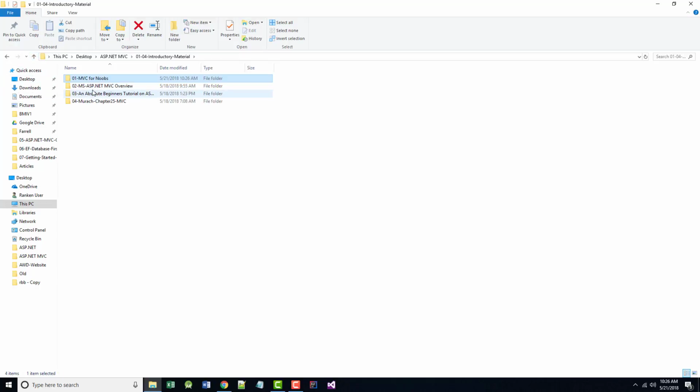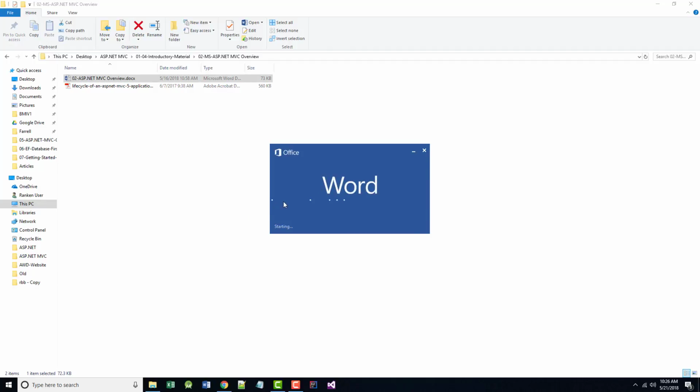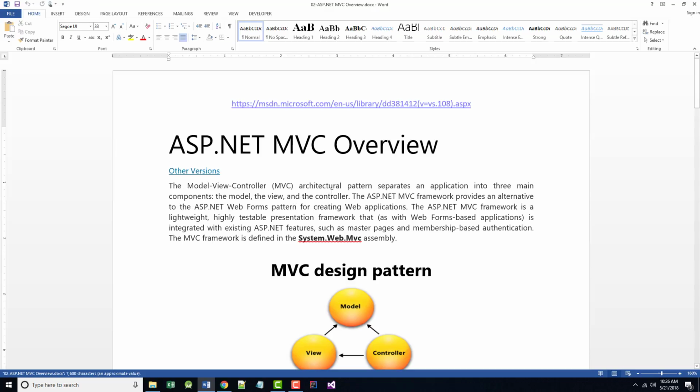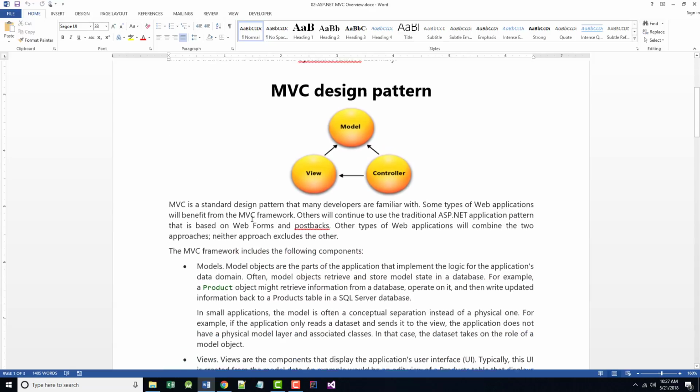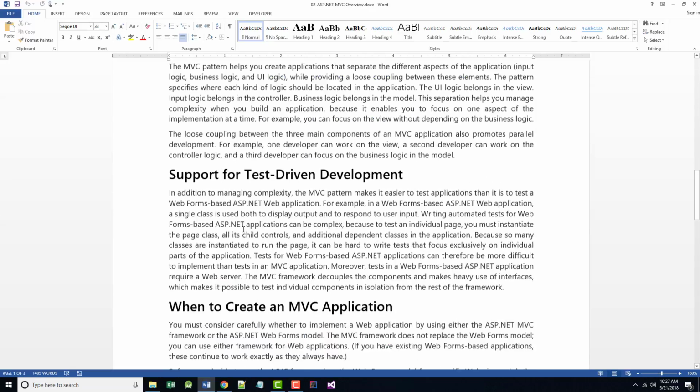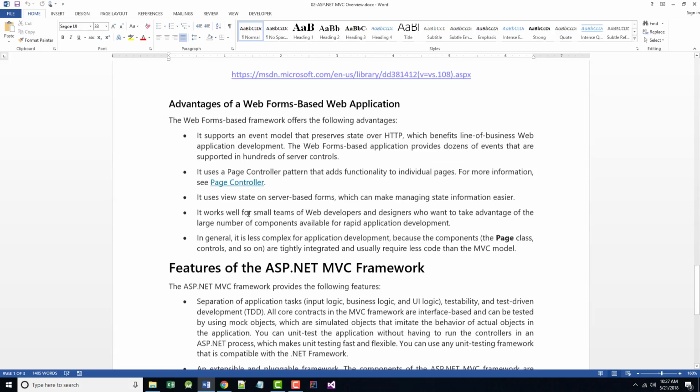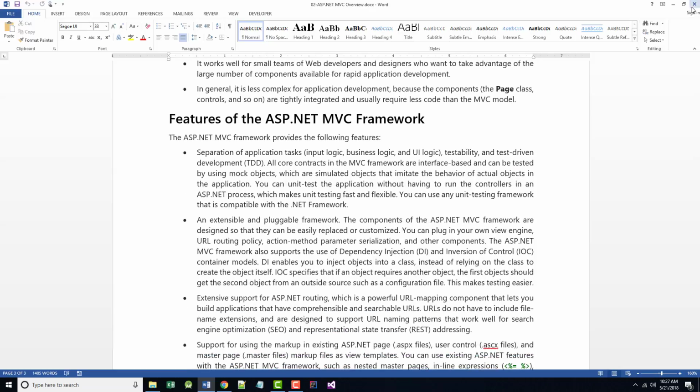After that, I'm going to go into this right here, which is actually from msdn.microsoft.com, which is the Microsoft Developer Network. It's a very short little article, 3 pages, with an ASP.NET MVC overview. So I will go over that second.